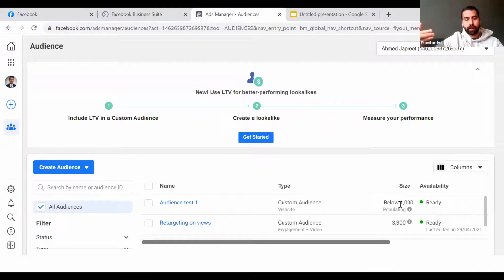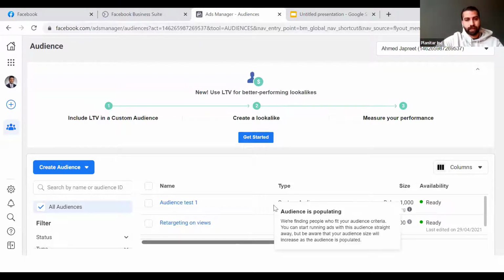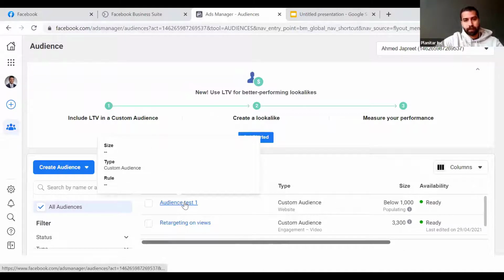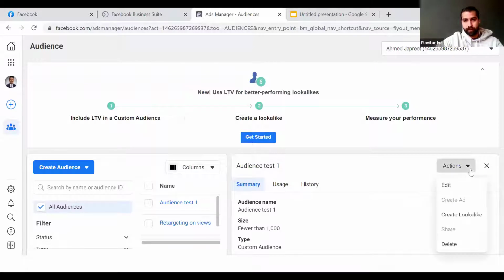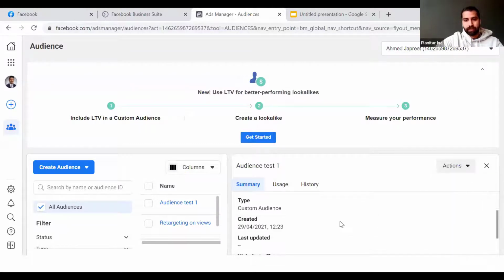Again, the more people you have that have engaged with your website, the better it is for retargeting, because you give Facebook more information to work with. For this example, I'm just going to keep it below 1,000. It's a little niche, but that's fine. So then I click audience test. And now I have a custom audience. You can look around and see what it's like: size fewer than 1,000, custom audience type, created, and based on website traffic.